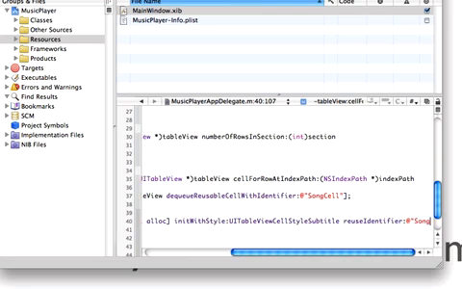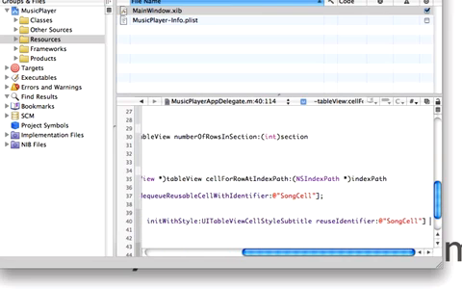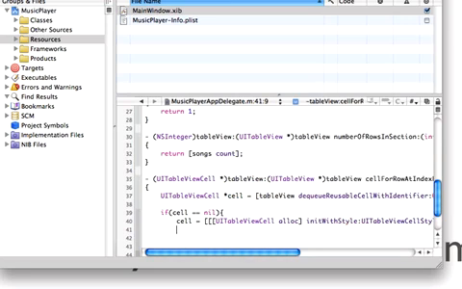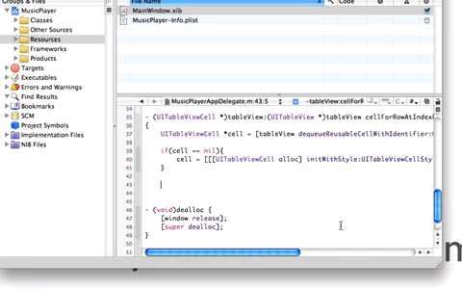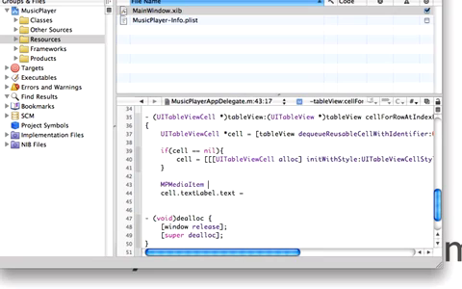So we need the reuse identifier to be song cell, and we're going to autorelease it to conserve memory. Now let's set up that cell. In this first label, the large black label, which we can access by calling the text label property of the cell, we want to plug in the title of the song. So first, let's pull out the song for this row. Each time the table view goes through, we want to get the appropriate song for that row. So MPMediaItem song equals song object of songs object at index path dot row.